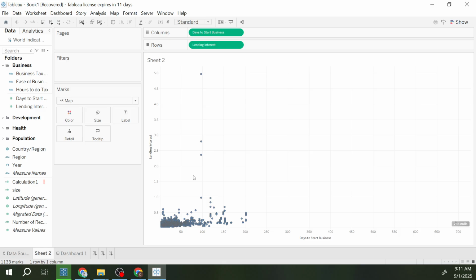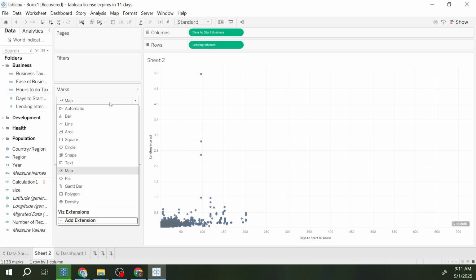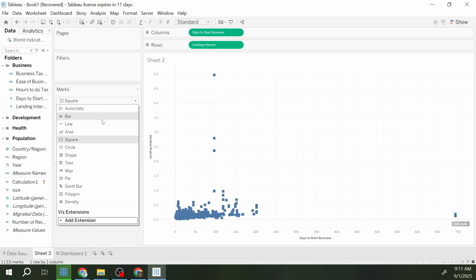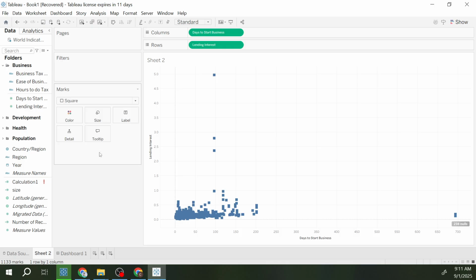You may notice the default visualization might not be a scatter plot. No worries, we can easily adjust this. You'll want to change the mark type to shape, circle, or square to make sure you get a scatter plot display. The drop-down menu for this is located on the Marks card. Selecting the appropriate mark type will render your scatter plot in all its visual glory.